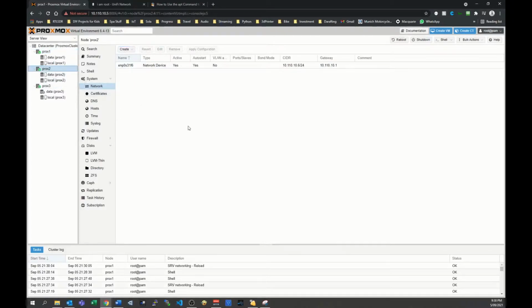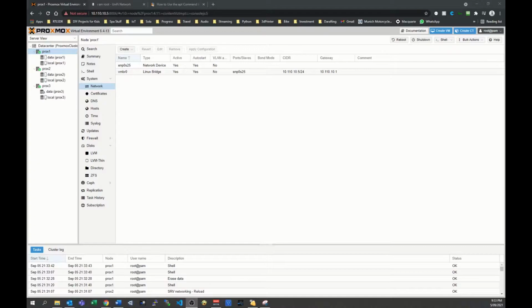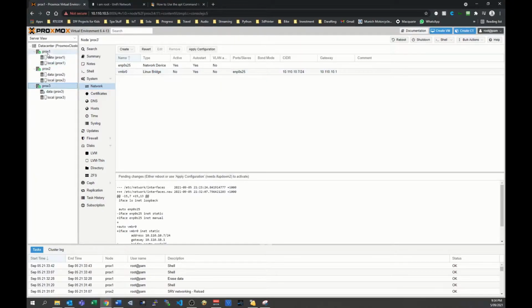Now we need to do the same thing on each of the other nodes. So rather than make you watch, I'll pause the video and come back once I've finished. So now that we've got our network all configured, I can see here if I go to each node, you can see I've got my network devices set up.